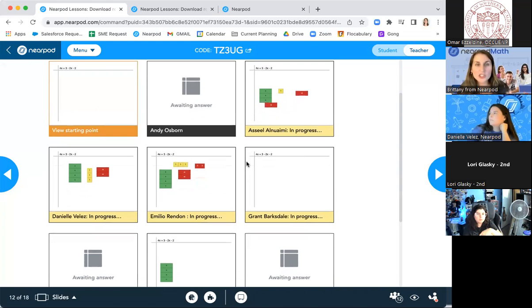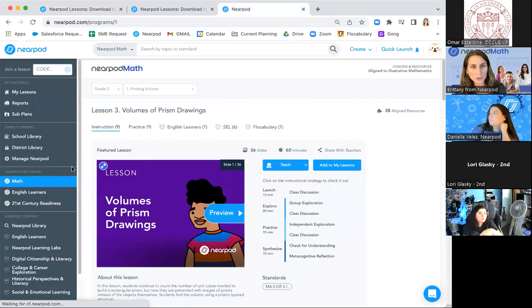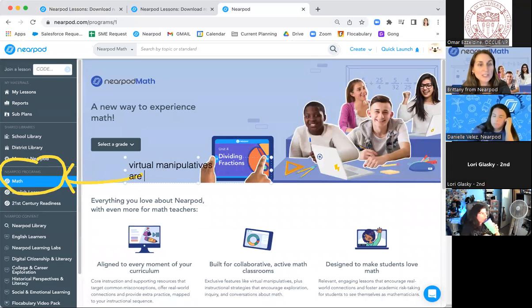Awesome. Okay, so just to recap, I'm going to go back into Nearpod just to show you around a little bit. These virtual manipulatives are available exclusively in our Nearpod Math program. Perfect. So the virtual manipulatives are exclusive to our Nearpod Math program.